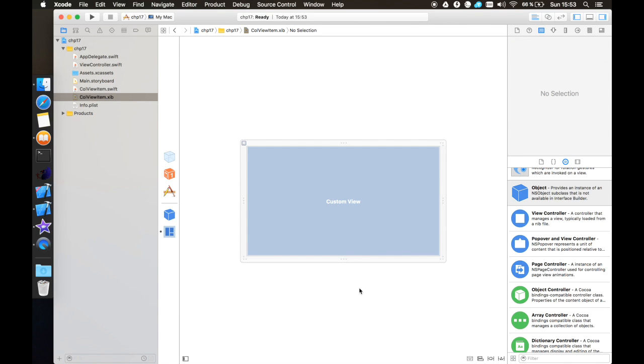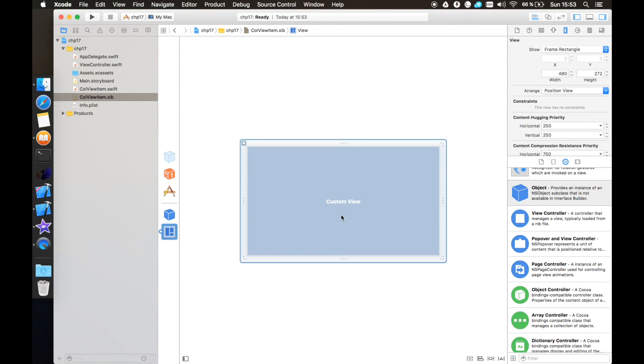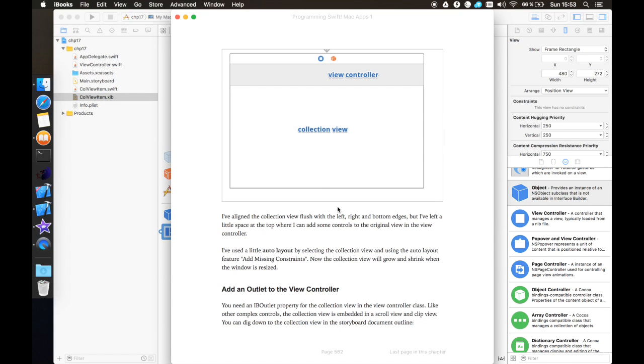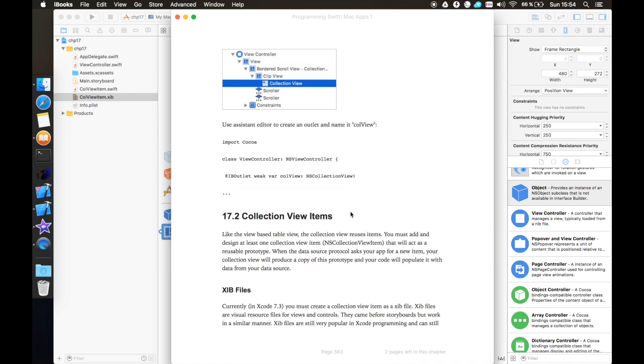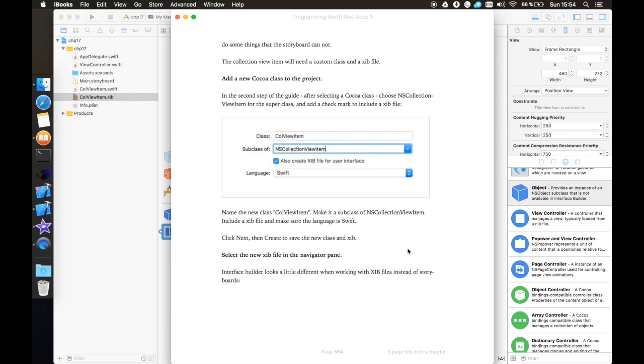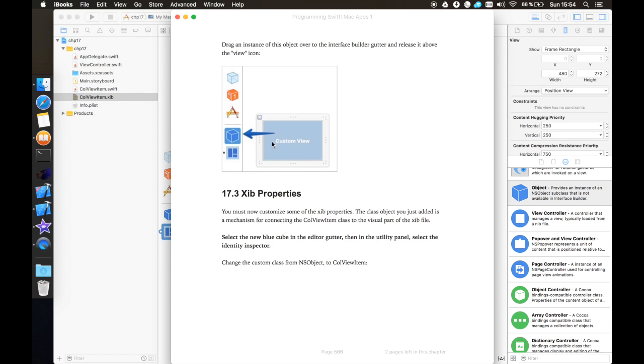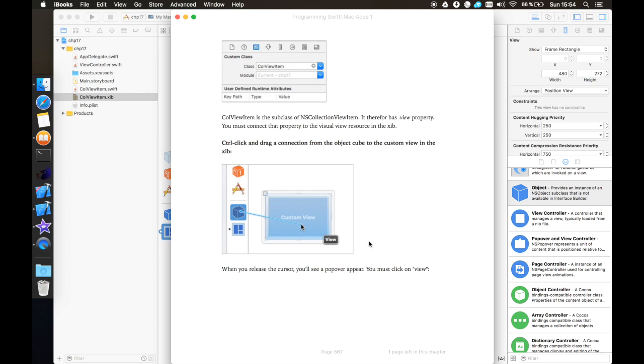So the next thing to do here, go up to our size inspector. Now this is very large. The book here, we've done this bit, we've got the collection view in. 17.2 discusses the collection view items. We've done this. There's our custom view. We've done the object. We've connected the object to the view property.